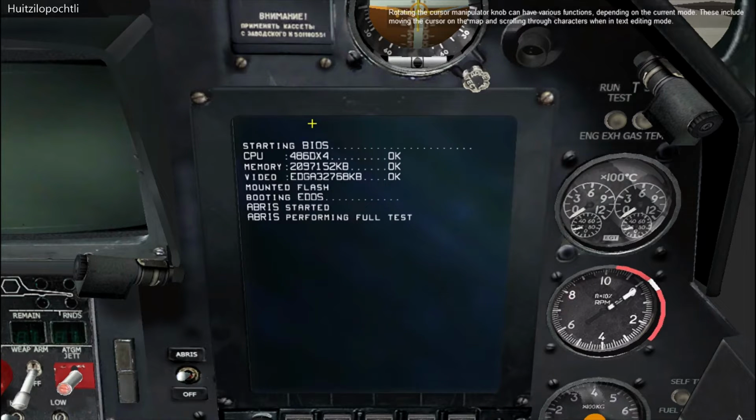Rotating the cursor manipulator knob can have various functions depending on the current mode. These include moving the cursor on the map and scrolling through characters when in text editing mode. Pressing the cursor manipulator knob can have the following functions: switching between vertical and horizontal cursor movement on the map, selection of the current item in a menu, or moving to the next character when in text editing mode.